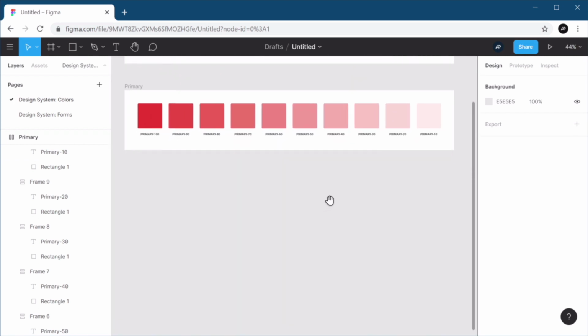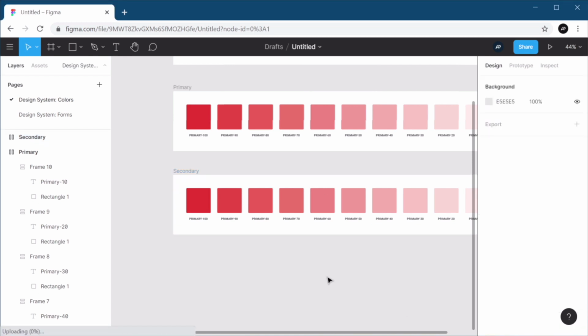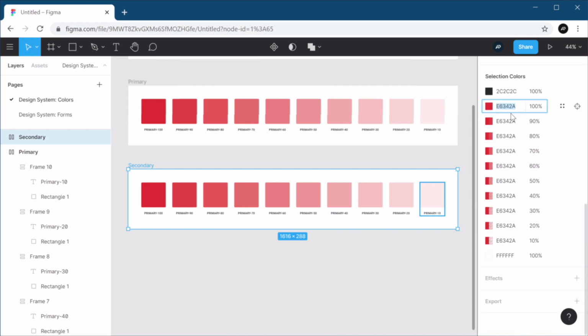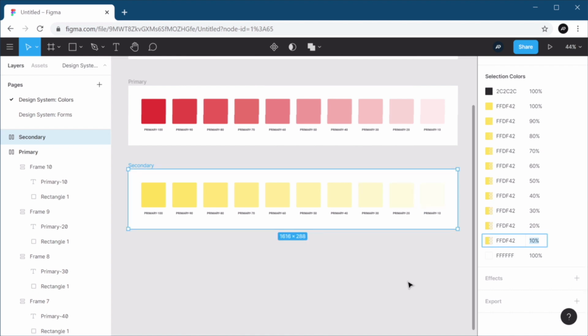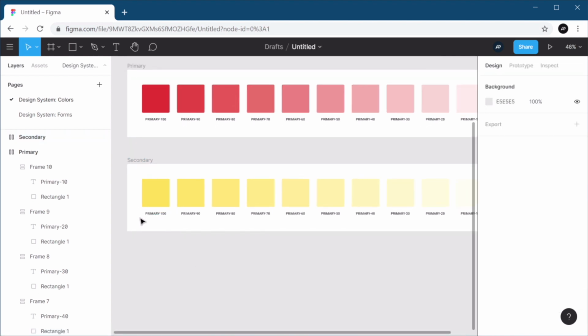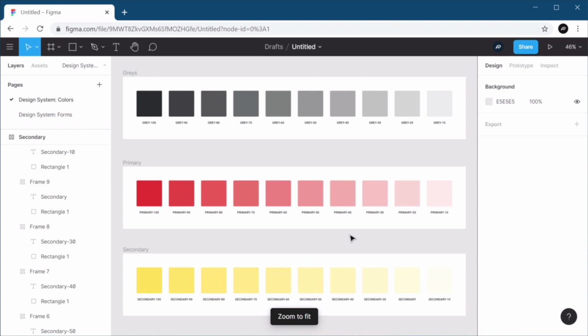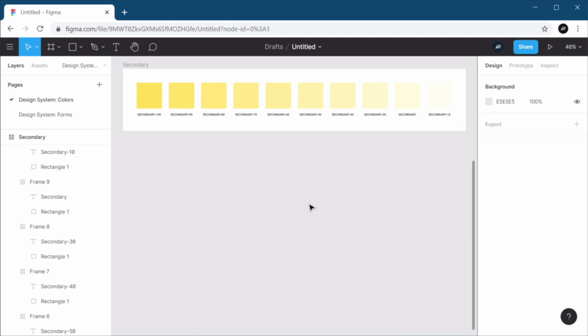I do the same thing for the secondary, right? So I rename this secondary. My secondary color in this case is a yellow. So I select that and I change everything that's red with the new color. And then I repeat the same process. This is gonna say secondary. Cool. And for the final section, I'm gonna add the tertiary and contextual colors in exactly the same way.